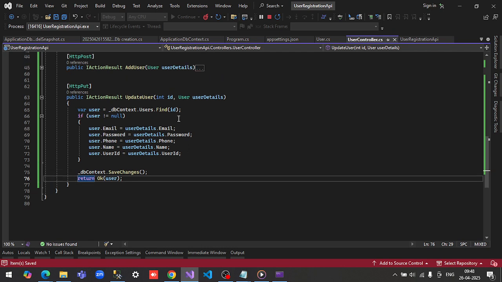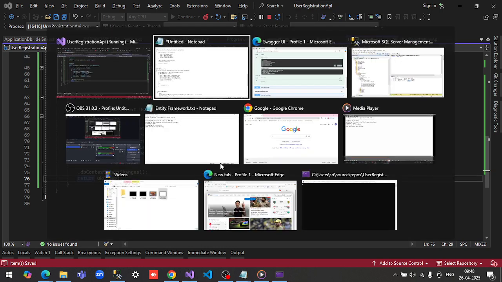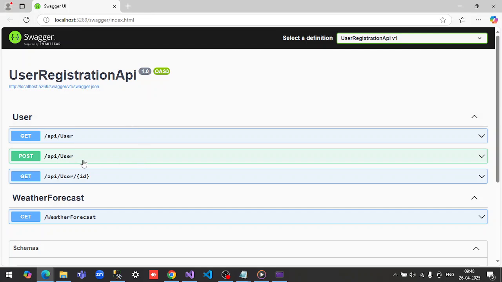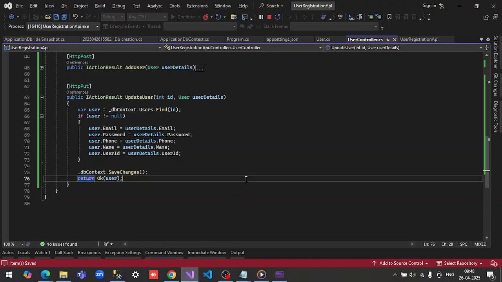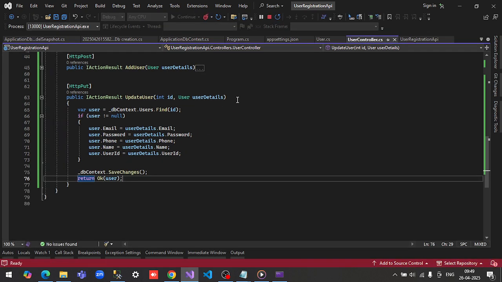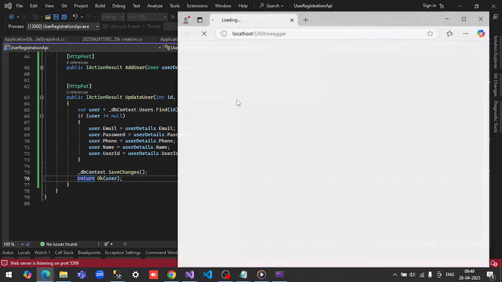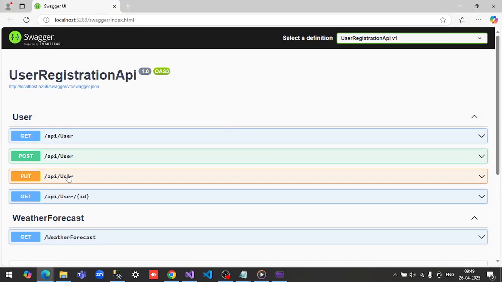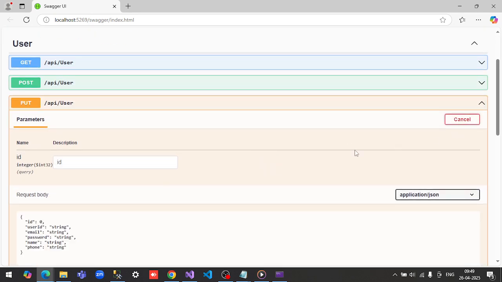Now let's try. It's already there, so let's refresh. Will it come? No, it's not coming, so we need to stop it or restart it. Click on restart. The update user details should be visible in the swagger. Now let's check. Yeah, we have the put method now.